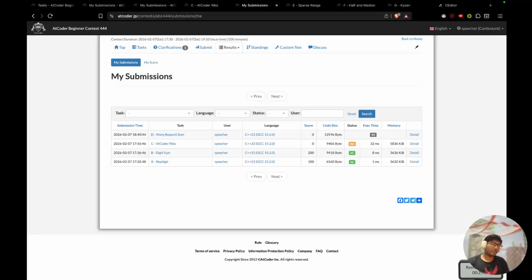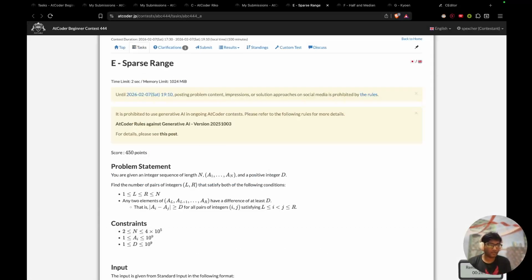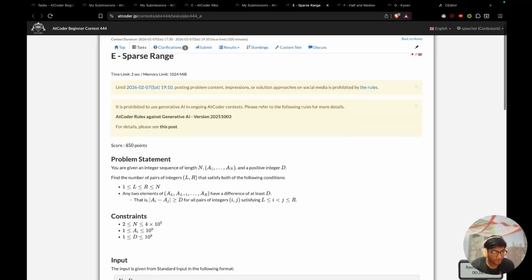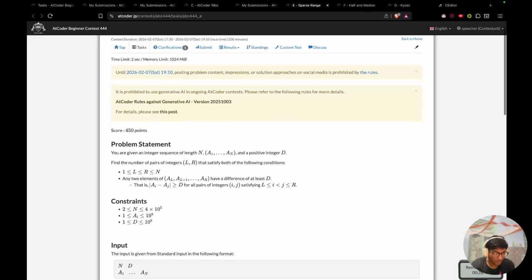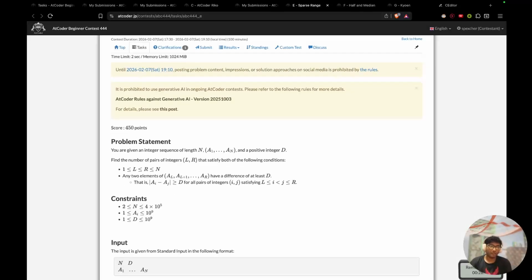Not a very difficult question, I would say. A little bit of implementation, maybe, I would expect. Okay, accepted. Okay, sparse range. You are given an integer sequence and a positive D. Find the number of pairs L, R that satisfies this. Okay, N and R up to 10 to the power 9. So maybe some form of sweep line I'm expecting.